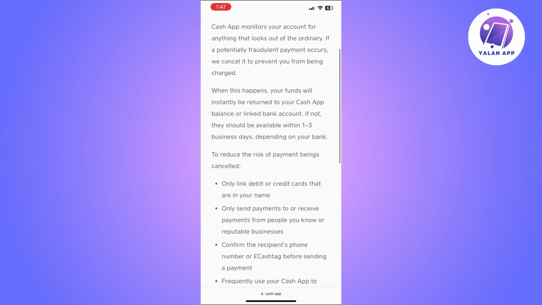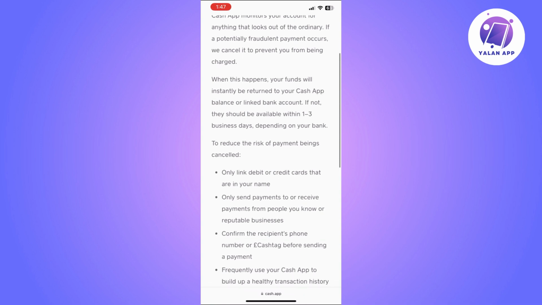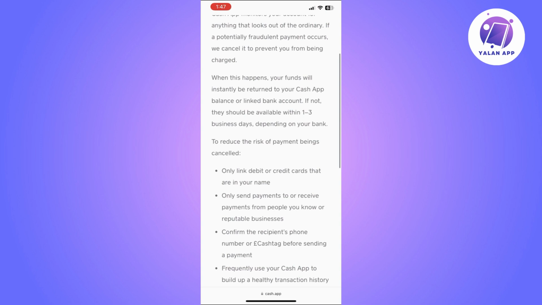So normally when Cash App cancels a payment that you have done, that means that they think that there is something wrong with the payment itself. So basically they do this to protect you and your account.